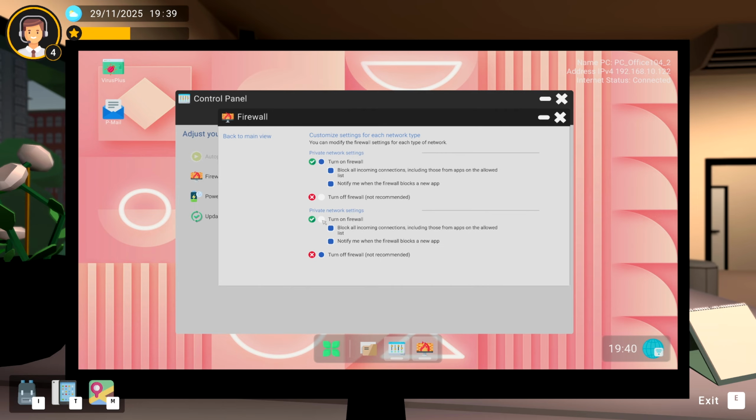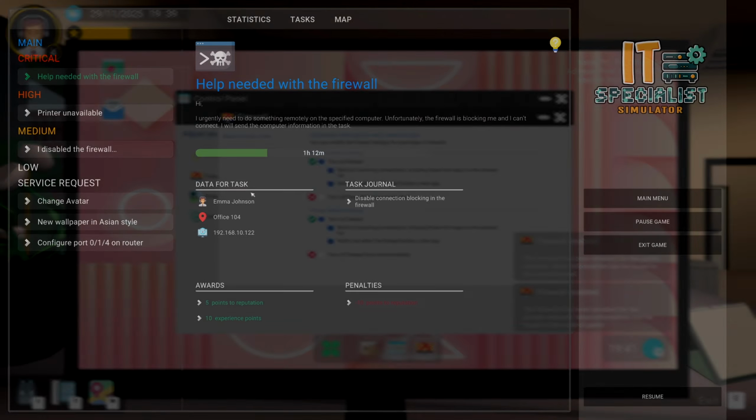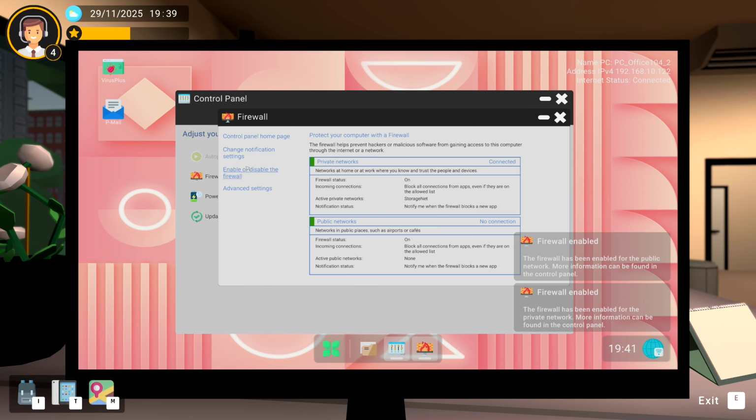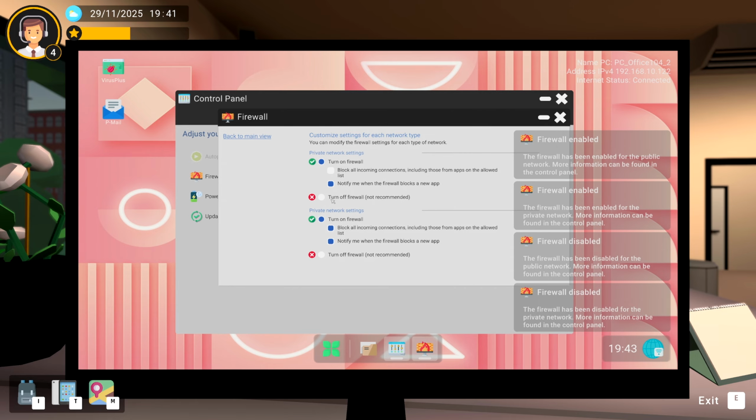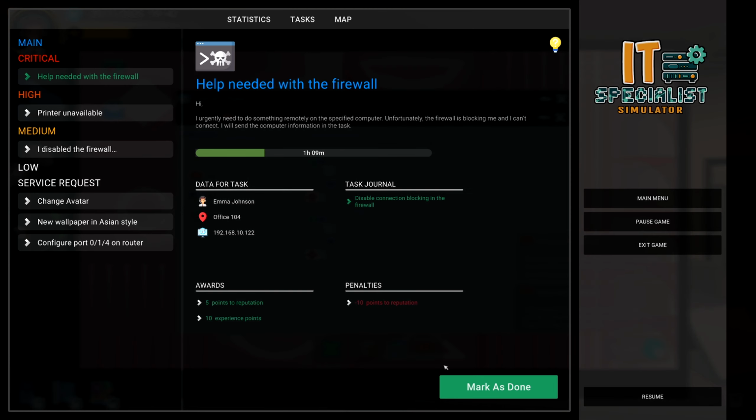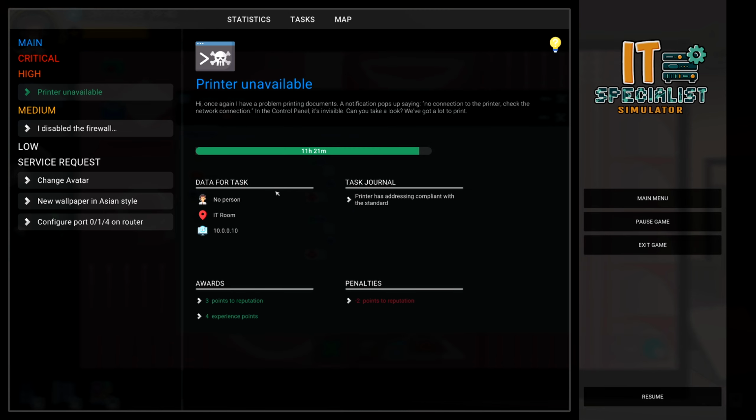So if we go back here, we do that, right, go there, and then we do enable or disable. That's the exact same thing. Oh, okay, so if I do that and then take block all incoming off, then that's it. There we go, done. Right, printer unavailable.